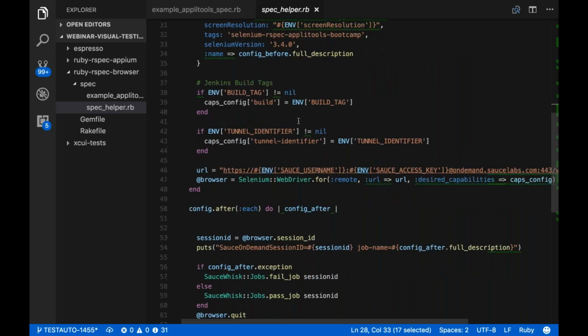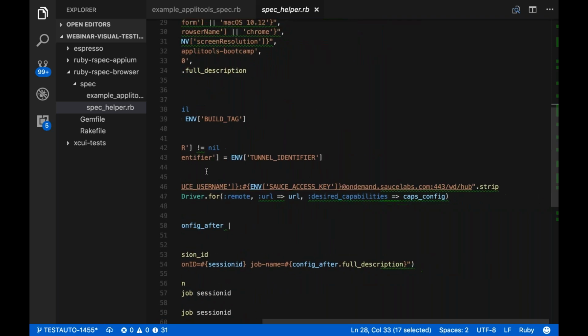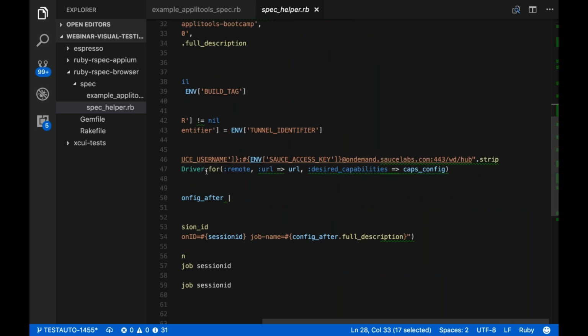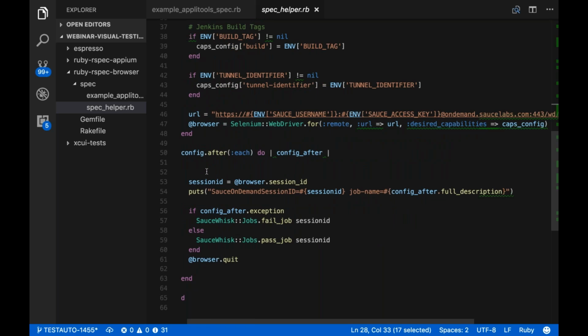You'll set your browser object to a remote URL, and that's where you're passing in your credentials for Sauce, ondemand.saucelabs.com. This will allow you to start connecting to Sauce and actually executing your existing Selenium test, and also reporting all your screenshots back to Applitools.